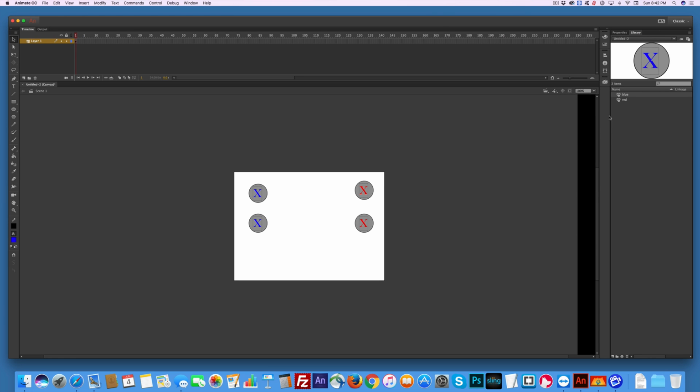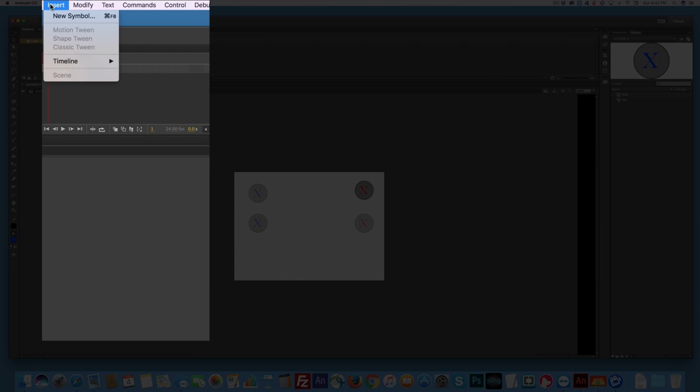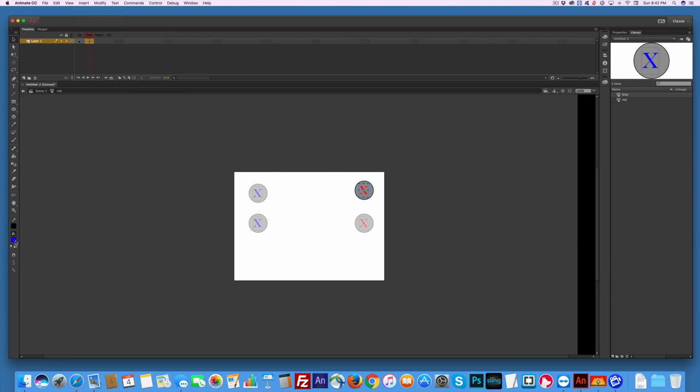I can come over here, or I could just double click this too. Either one will work. Add a keyframe: insert, timeline, keyframe. And I will change that color to that red.